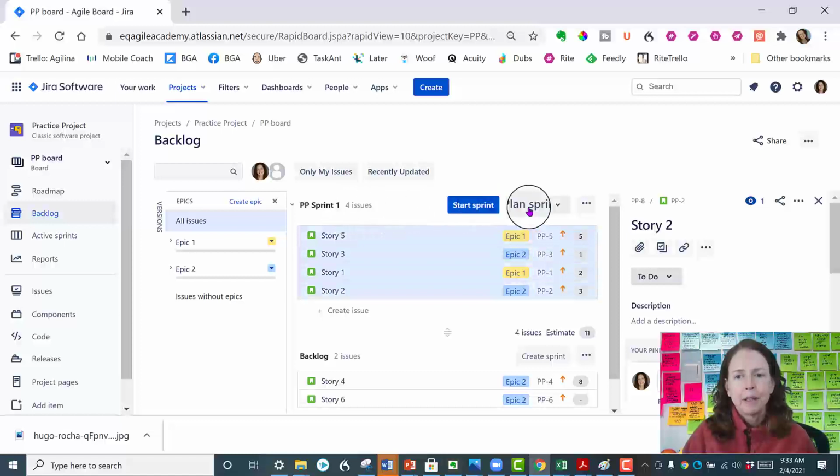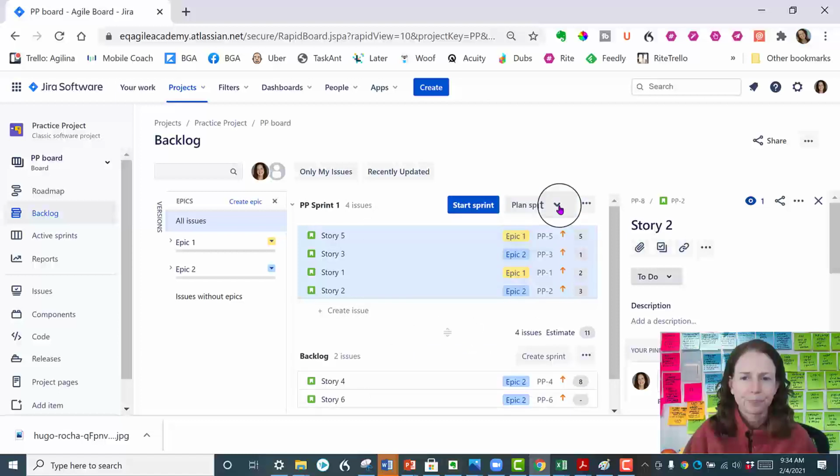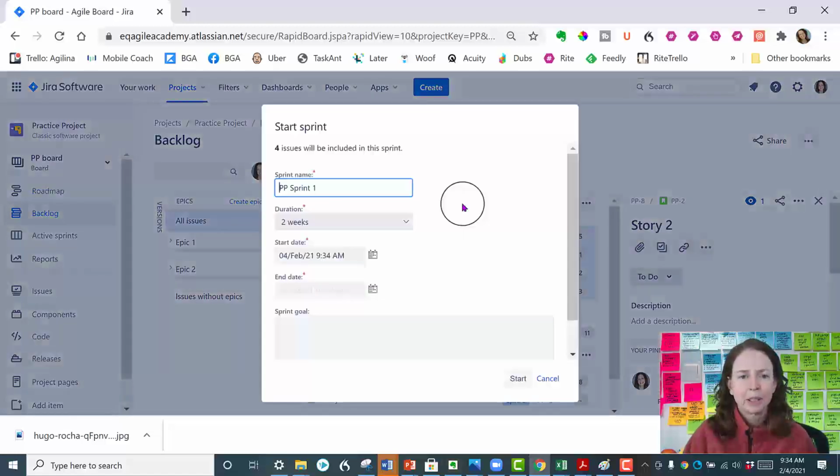So you have options right here. You'll notice the drop down. Those are sort of extras. I typically don't use those, but you can if you want. Now we're going to start the sprint. So I'm clicking on this button, Start Sprint.